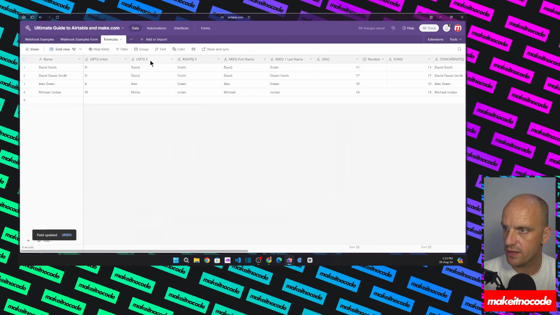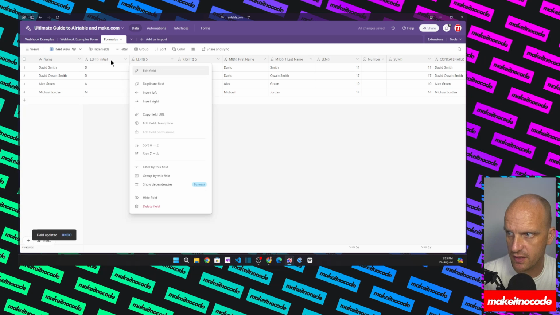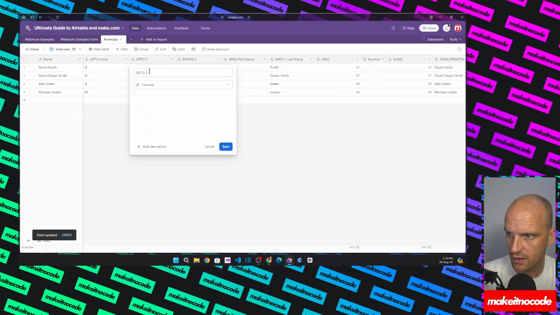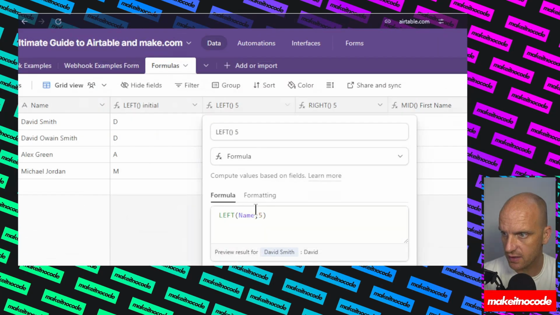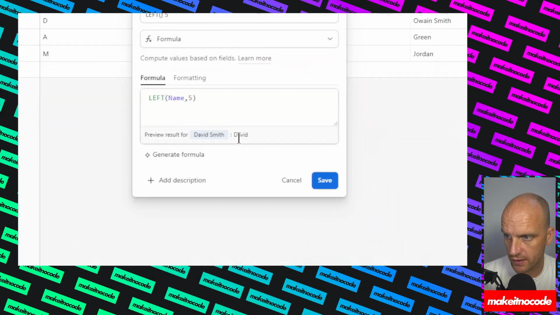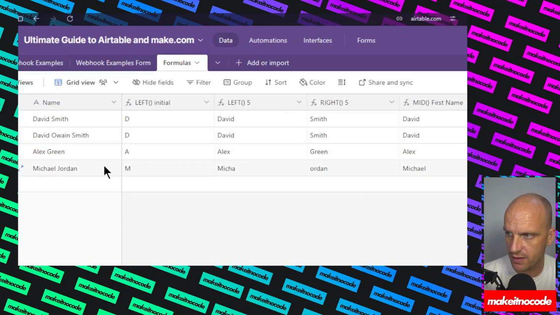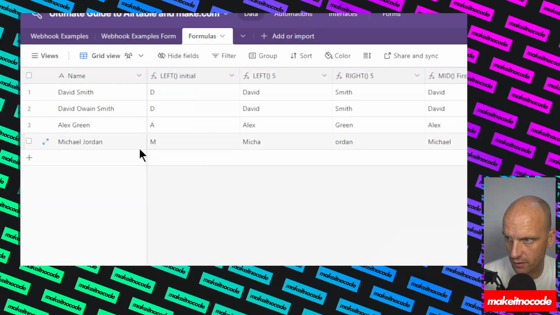So the next one is, what if we were to do the first 5 letters? So it's just an extension of what I just showed you there. And again, if I zoom in, you will see that we've got left, then name, comma, 5. So it works perfectly on David. Also works really well on Alex. But you can see here with Michael Jordan having a longer string in his name, it only returns the first 5.